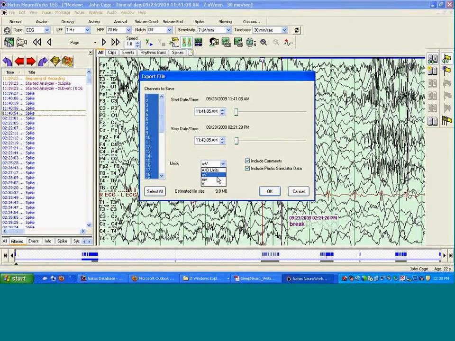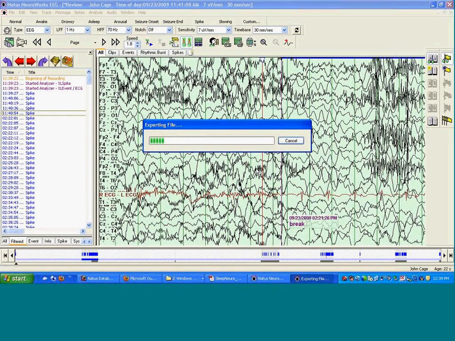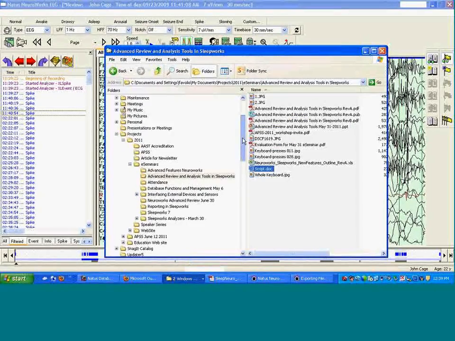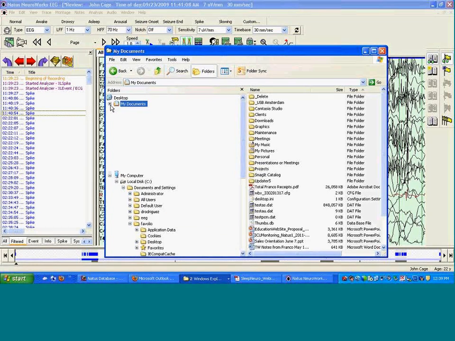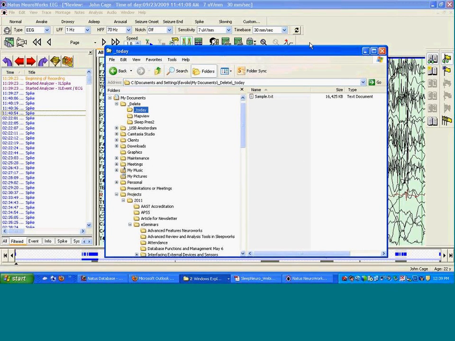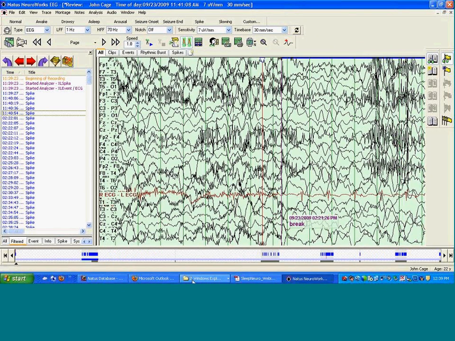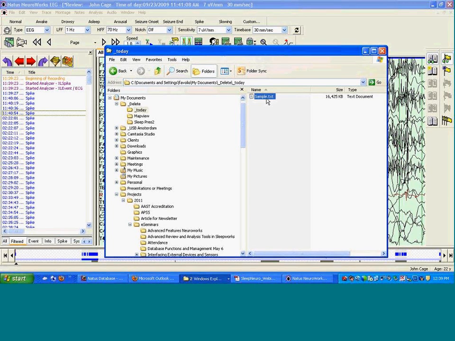It allows you to define your units, microvolts or millivolts. Pick microvolts. It gives you an estimation of your study or your file size. Click the OK button. So what it's doing now is exporting all of the corresponding data points, whatever your sampling frequency is, and it's saving it into a text file. Once this is done saving, here's our text file.